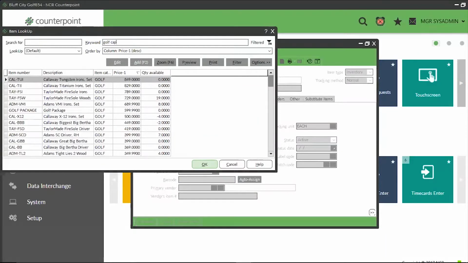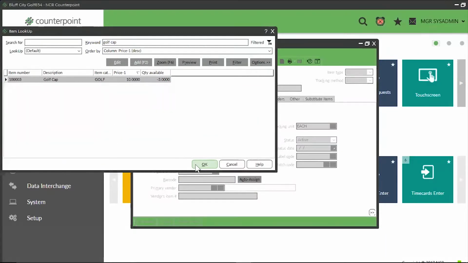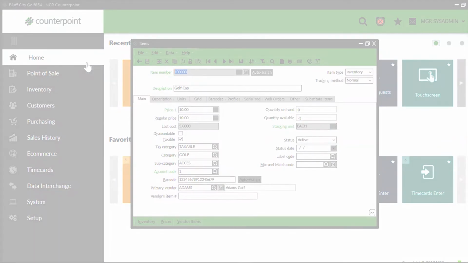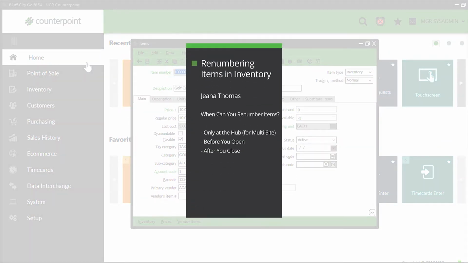You probably know that once you save an item record, you can't edit this item number field. But there is a way to change that number, and it's called renumber items. Now, renumbering items does come with some rules. Rule number 1, if you're multi-site, you can only renumber items at the hub.